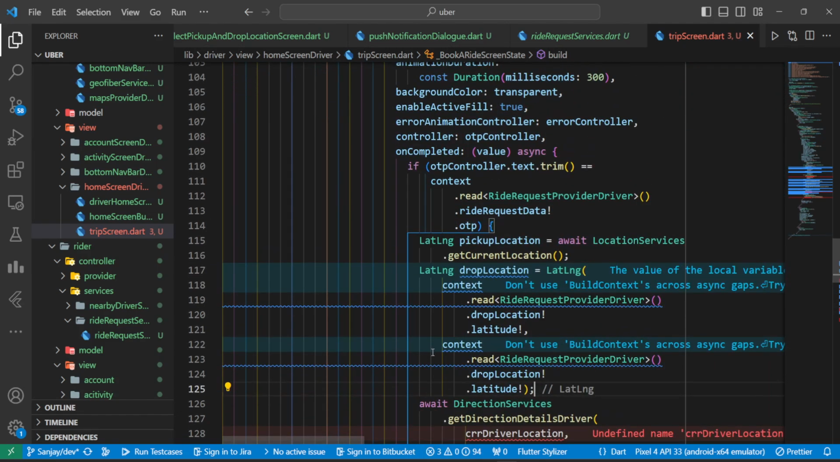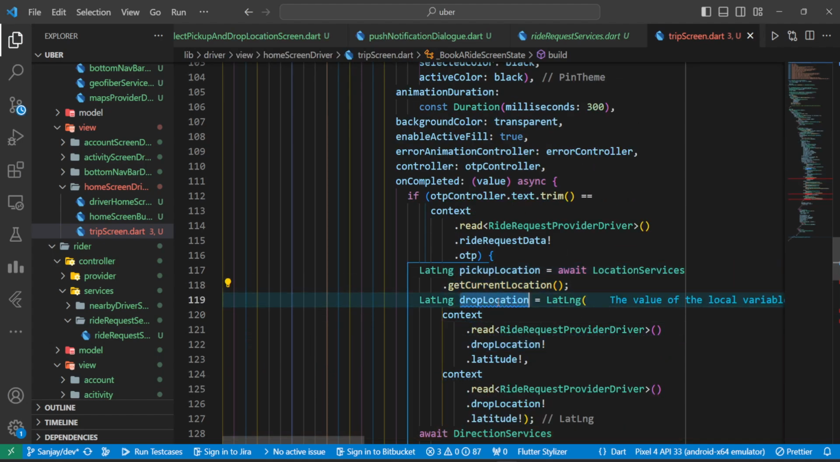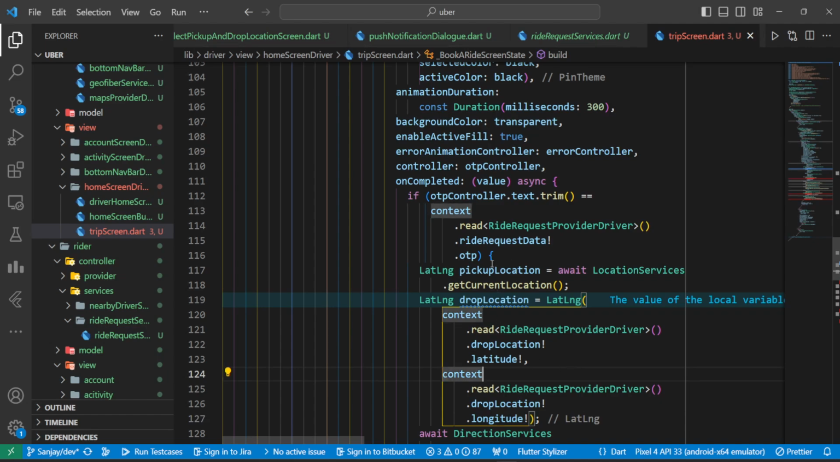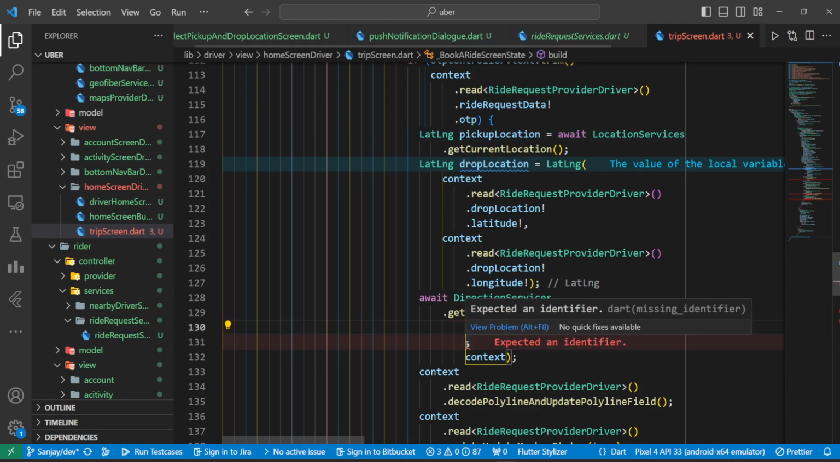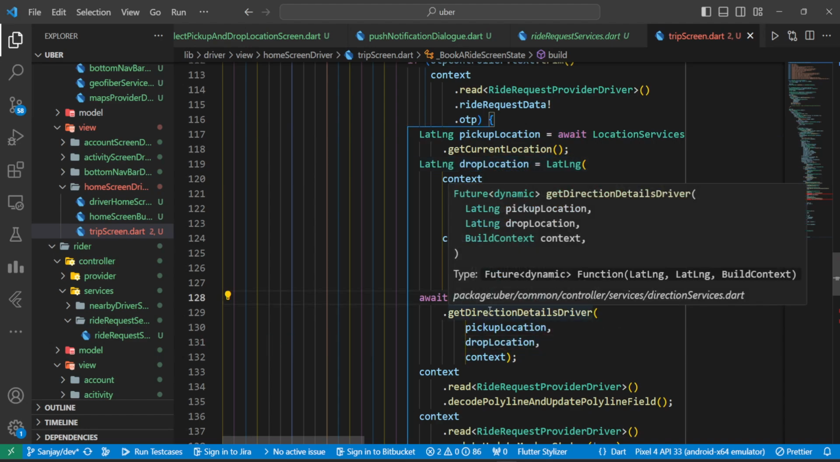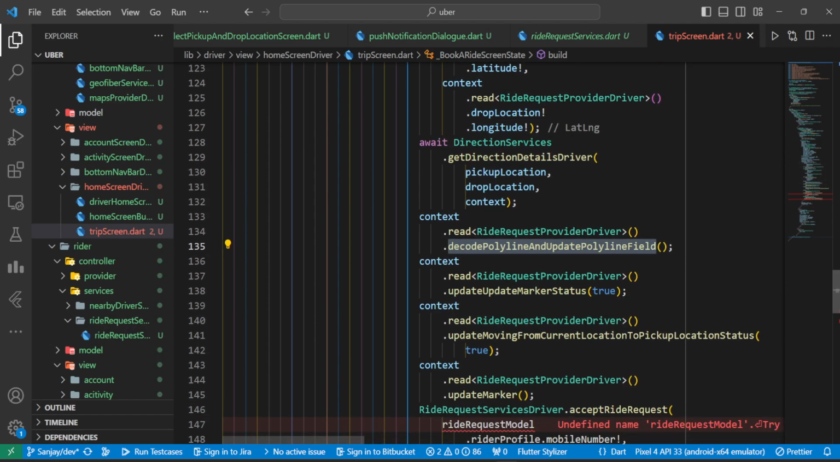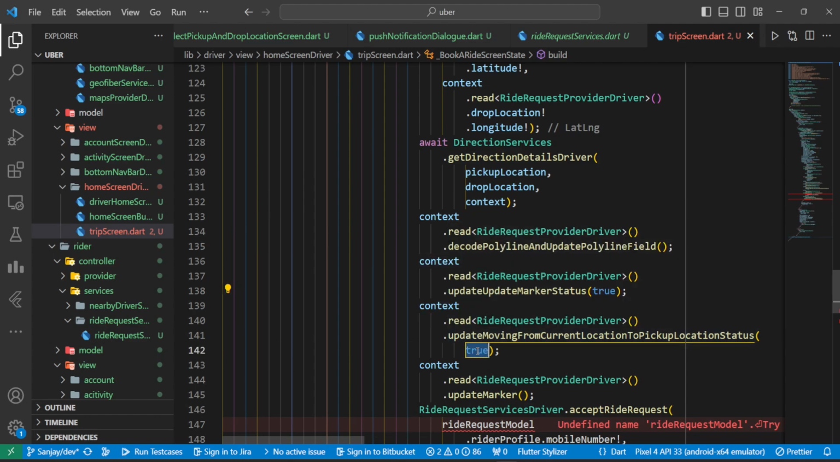So let's have a look. Let's remove this build context, ignore it. So here I do have a drop location. It's going to be drop location latitude, drop location longitude. Okay, we are good. So we have pickup location, we have drop location. Now let's use it. I will cut it, paste up here, and here we have to pass drop location, and here I will get the polyline, then I will decode the polyline, then update marker, it's going to be true, then here it's going to be false.